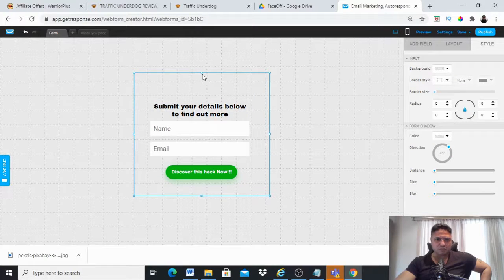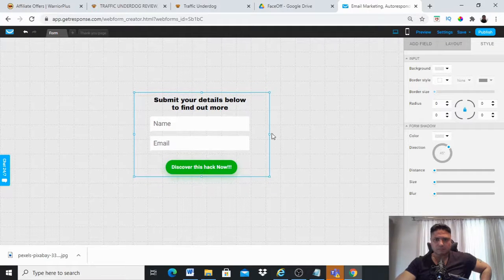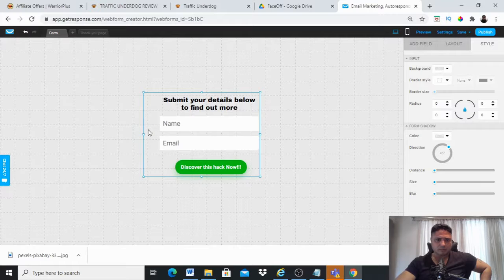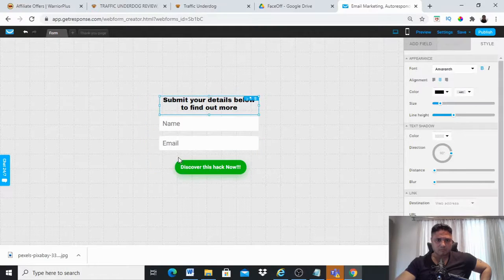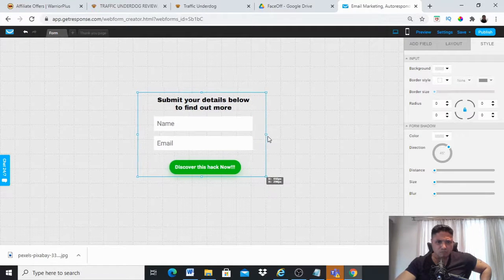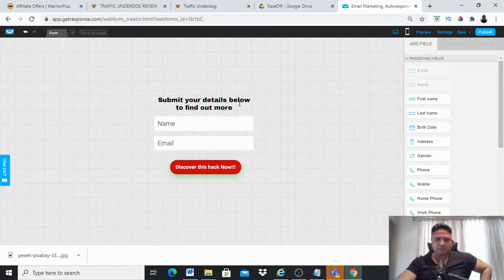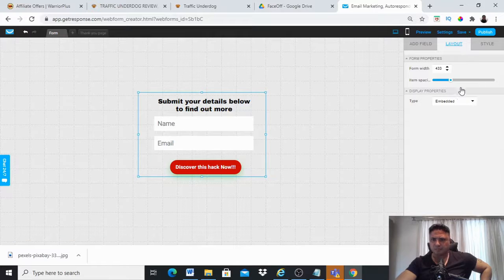Okay, the box itself, I just want to make it a bit smaller. Okay, that looks a bit better. This button, we know we're using red, so on our opt-in page, I just want to change that to red so that everything blends in a bit better. The box itself, form width, style.